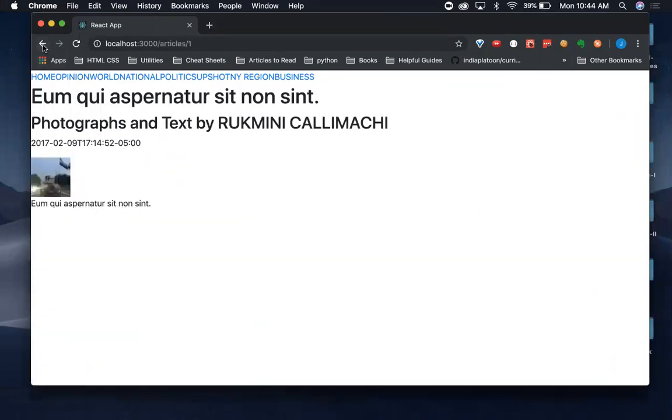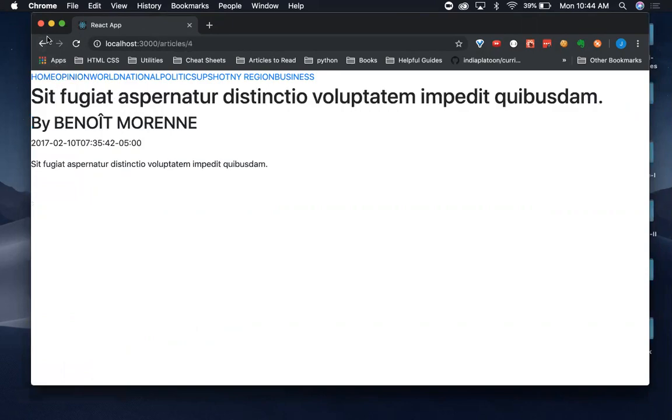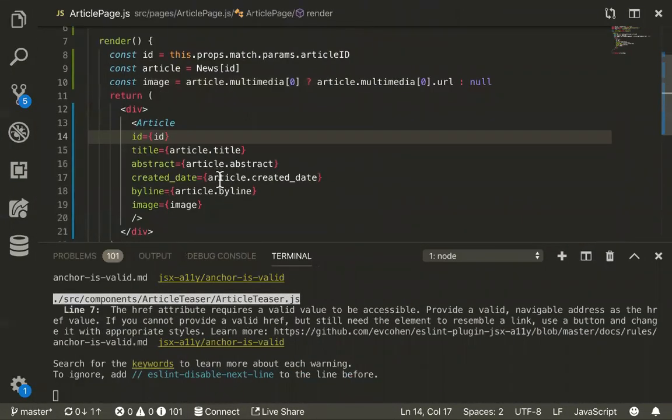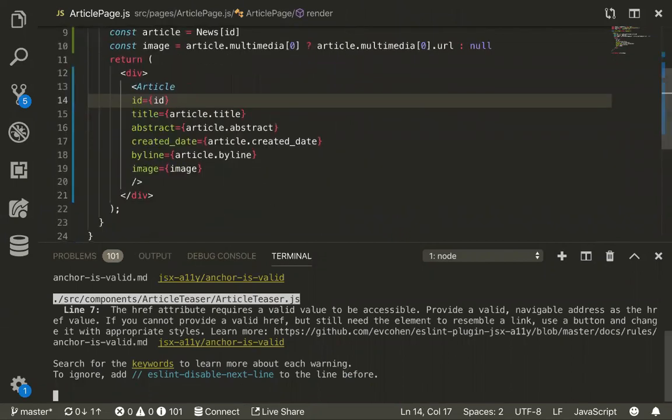Now this one, let's find one without a photo. Darn it. We got all these weirdo photos. There we go. Okay, so now it's working. So let's do a quick review on everything we just did, because we're almost done here.